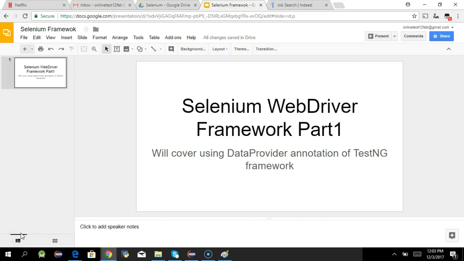Hello guys, in this tutorial we'll discuss how to write a framework using the DataProvider annotation. DataProvider is an annotation of the TestNG tool. We can write this kind of framework when we have a limited number of records. If we have a numerous number of records, then we can read the data directly from an Excel sheet or CSV file. In this tutorial we'll discuss how to read the data using DataProvider. In the next tutorial we'll see how we can read the data from Excel sheets. So let's focus on using DataProvider.